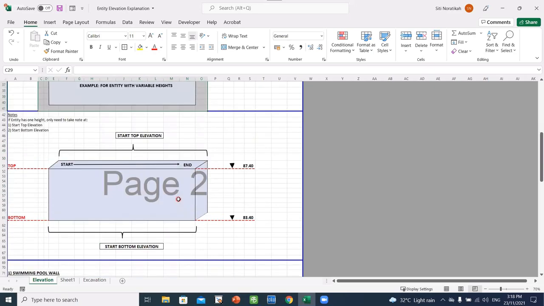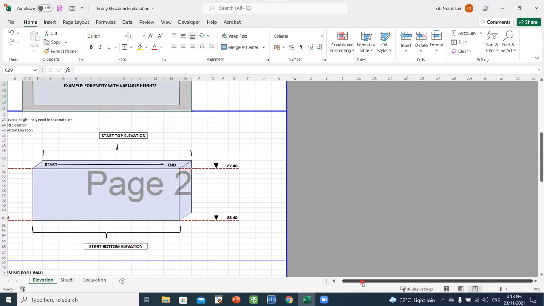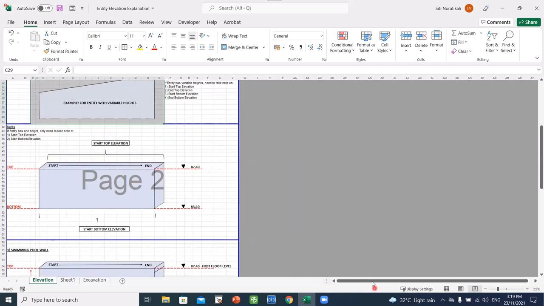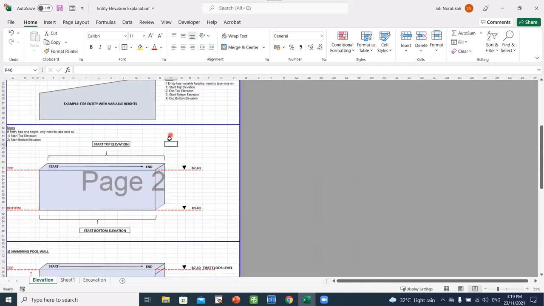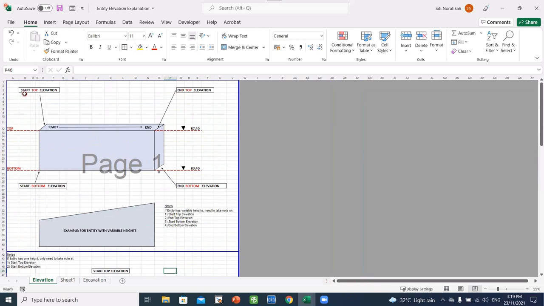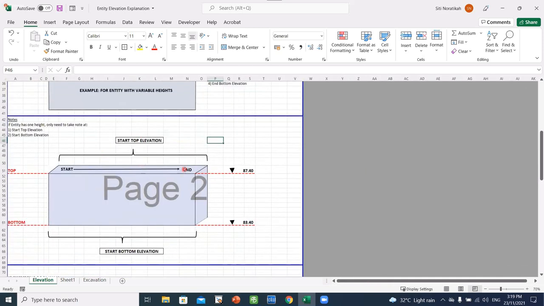But for this swimming pool wall, it only has one height, which is 1.5. In that case, you can just assume the top one as the start top elevation, and the bottom one as the start bottom elevation. That is how you can understand the elevation. Are you guys clear on the elevation, or do you want me to explain again?